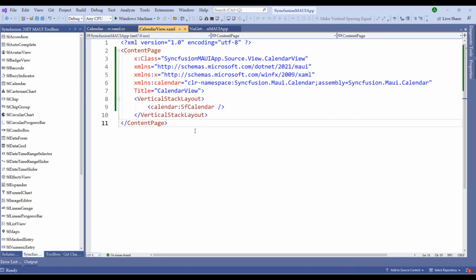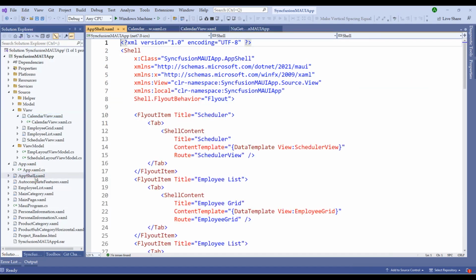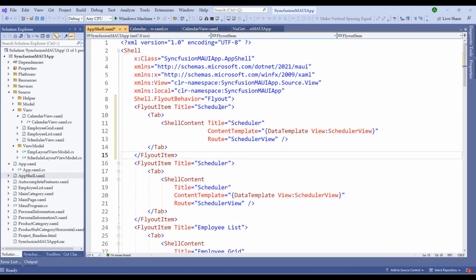Let me save this. Let me also switch to the Solution Explorer and open appshell.xaml, copy and paste this flyout item and name this title as calendar, and then change this to calendar as well, and the data template view would be calendar view and the route would be calendar view.